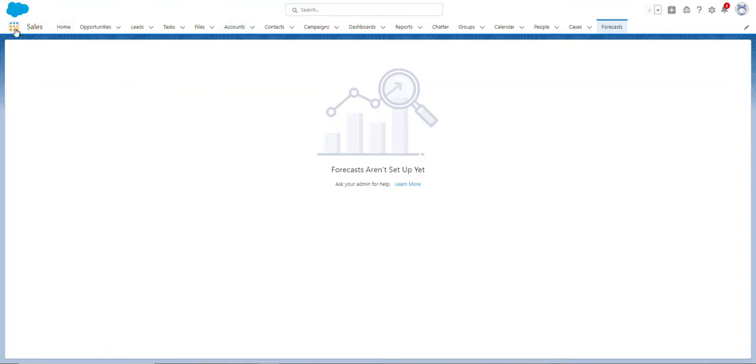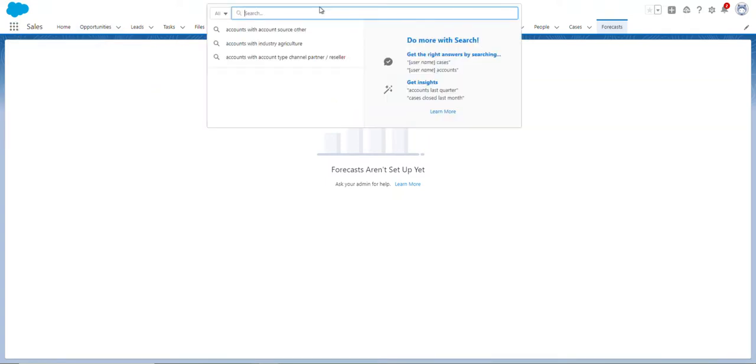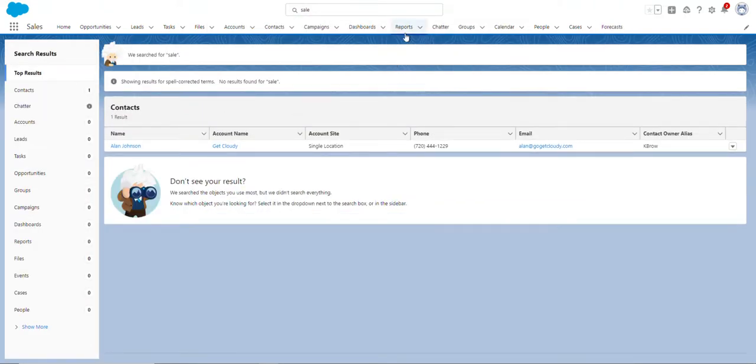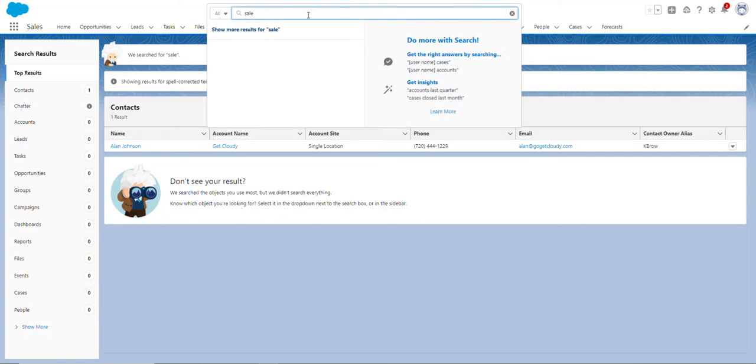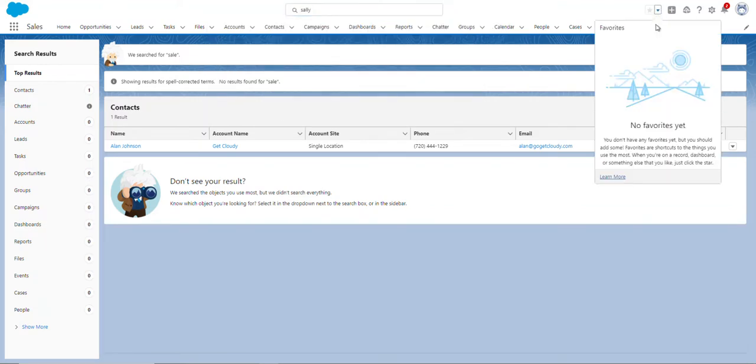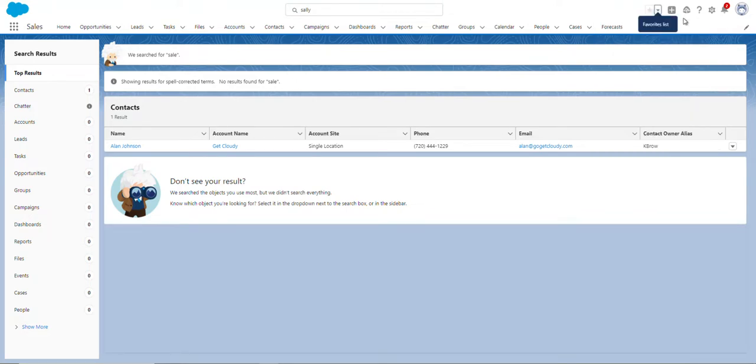So again, your app launcher here, you can also search up at the top. When you search at the top, it's going to search for objects, people, contacts, leads, opportunities, anything that has that within it, and that will show you that information. You can create favorites, and you would have a favorite list up here.